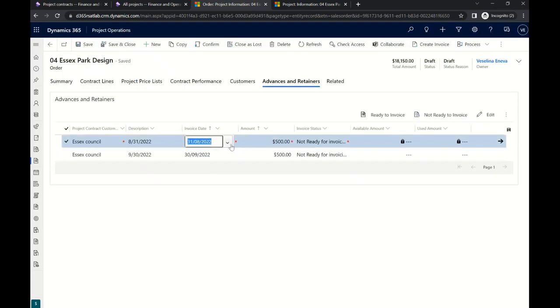I don't want this to be the month end, so let's change it to the 1st of August. And let's even change the invoice status to be ready for invoice. So the next time we run our invoice run, this will be picked up by the system and invoiced to the customer.